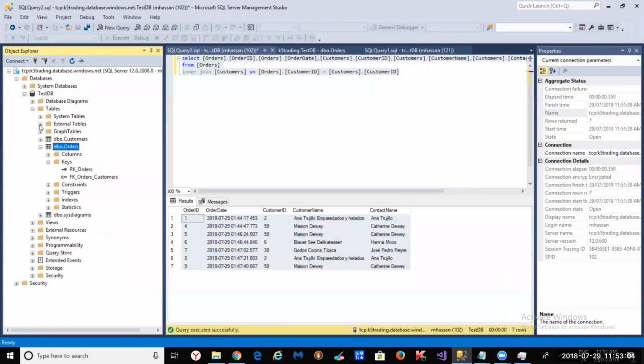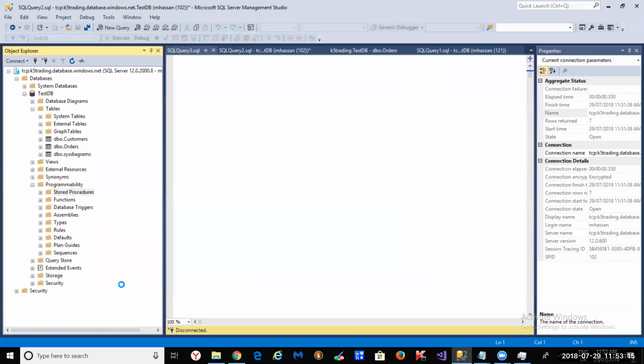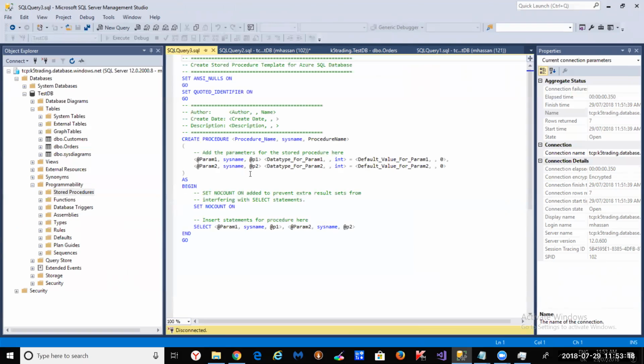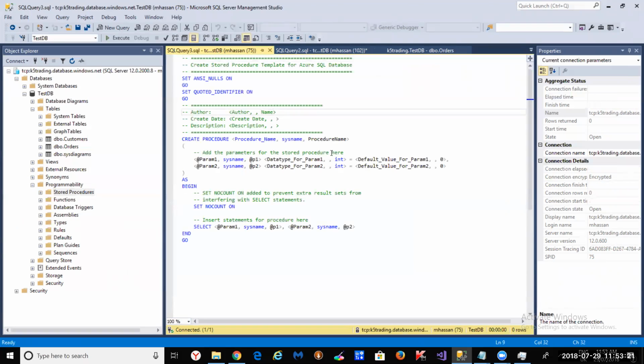So now let's go here. We've got our two tables. Let's go to programmability, right click, and create new stored procedure. Now this looks a bit scary to start off with, but I'll show you what this is. You just specify your details here. This is just for information purposes. So author, I'm just writing Taza. Created date, this is created on the 29th, 07, 2018. Description.